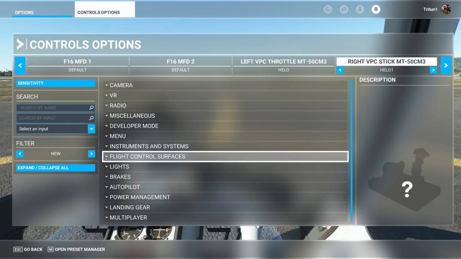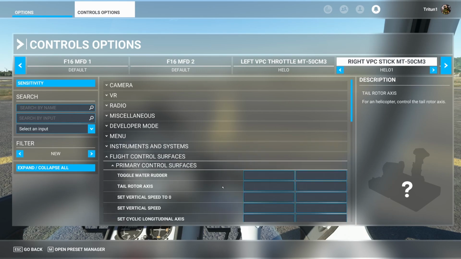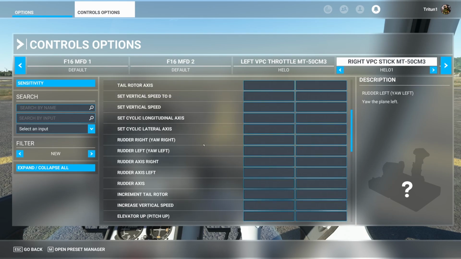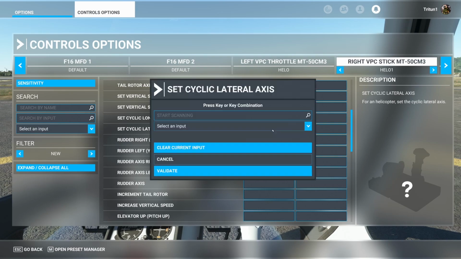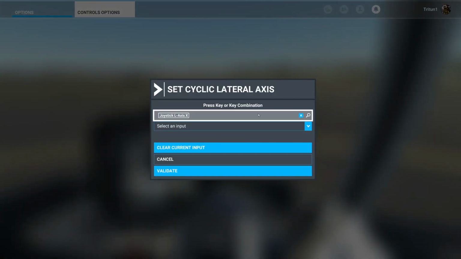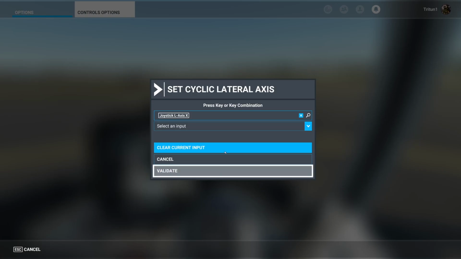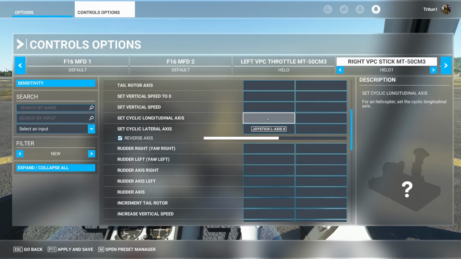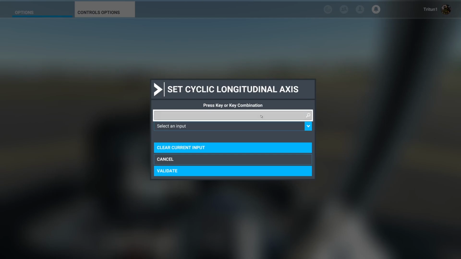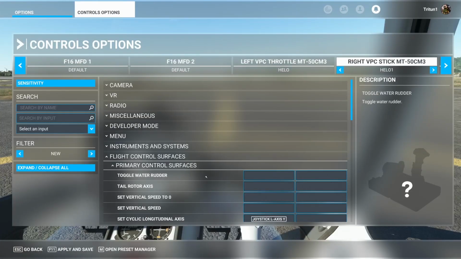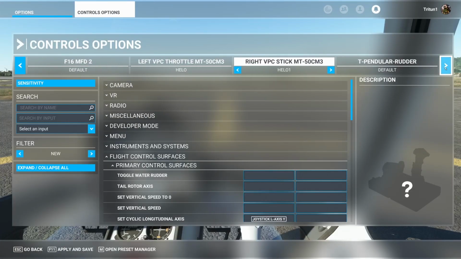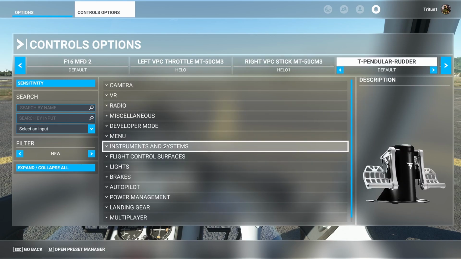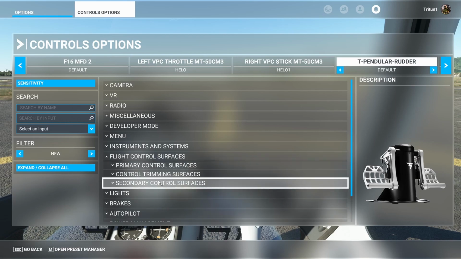Let's go back into this. Flight control surfaces, primary flight control surfaces. Oh, there we go. Longitudinal and lateral. Okay, now I got you. So lateral axis is going to be your left and right. And longitudinal axis is going to be your forward and aft. All right, validate. And the last thing that we need to set is our rudders. Now, I'm sure there's plenty more controls that we could bind later on. I'm trying to keep this very simple for today's video.